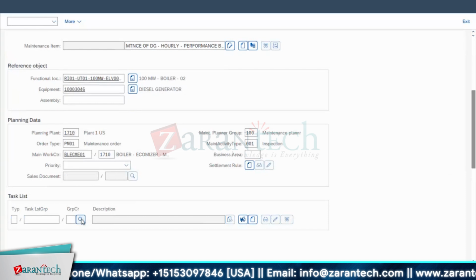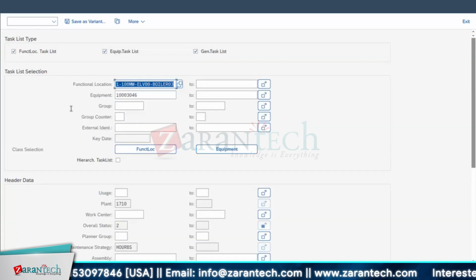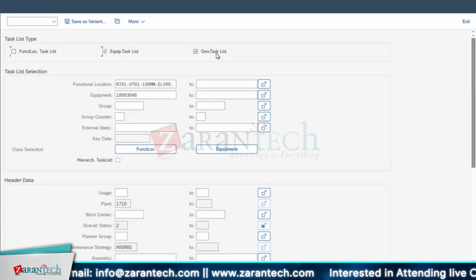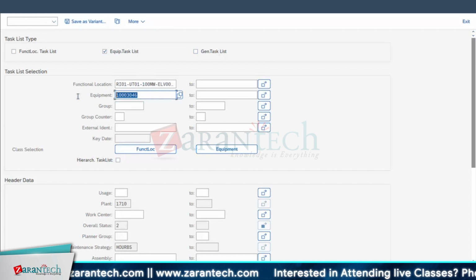So let me go for this task list. We have left this task list. How many task lists should show me now against this equipment? Two. Why two? This particular equipment, just now we have seen how many counters it had. Yeah, two counters, right?